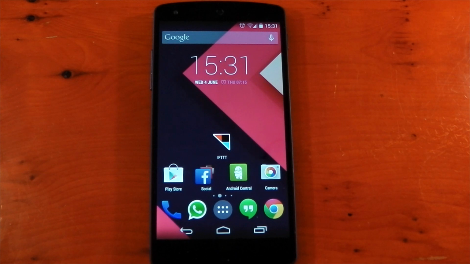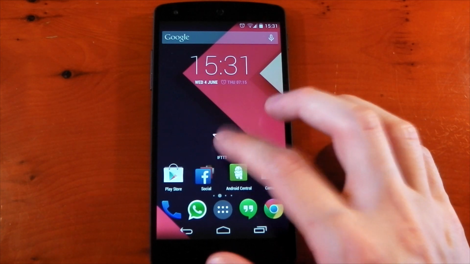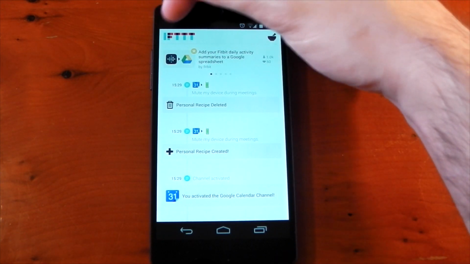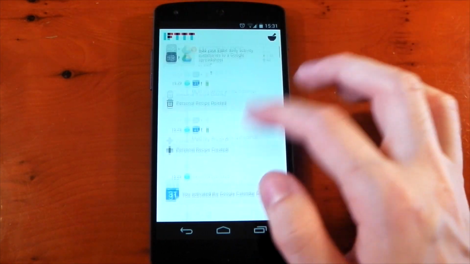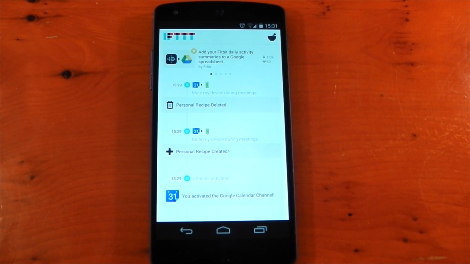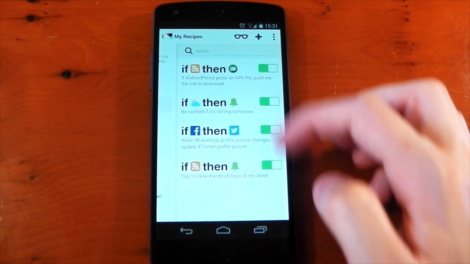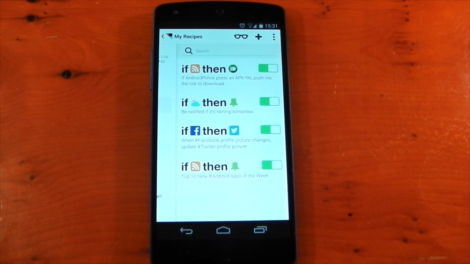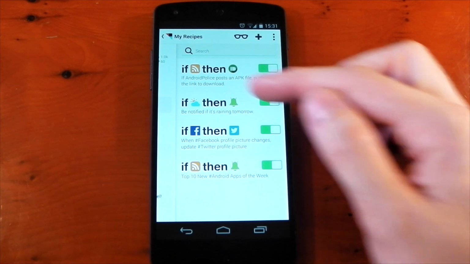Now, you probably don't have a clue what I mean, and I don't blame you. It's kind of hard to explain what this does. So I'm just going to go ahead and show you. If we open up the app, you can see the abbreviation, If This Then That. This first page is just a feed of what IFT has been doing for you, but if you swipe to the right, you'll get the recipes, and that's just another word for the tasks you have it set to do. So let's take the third one for example.